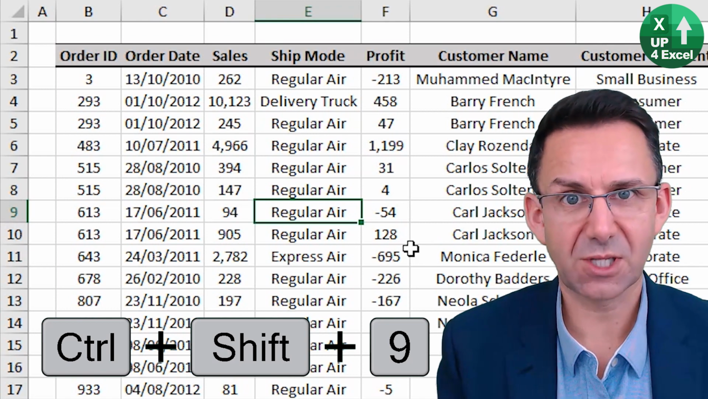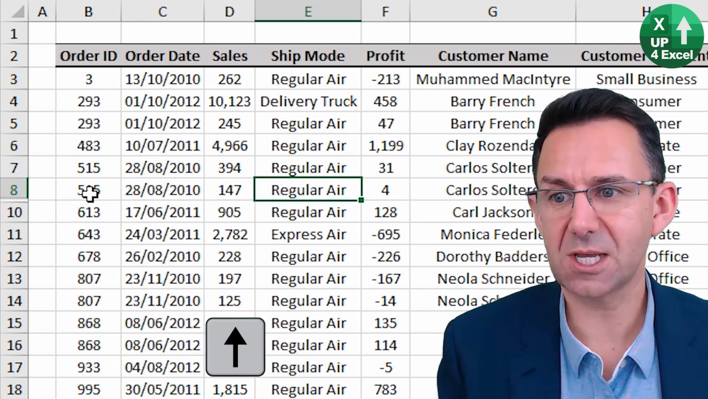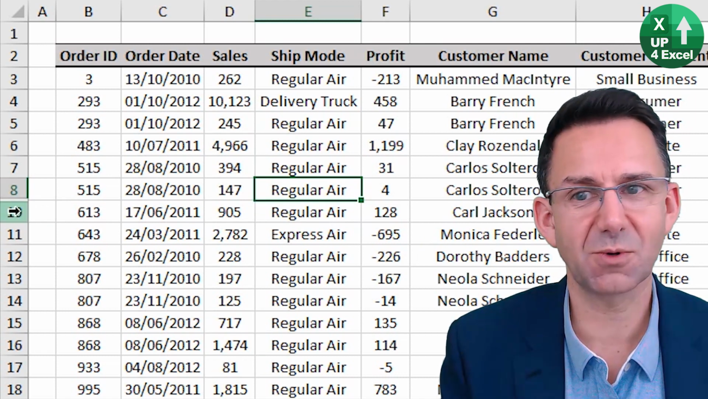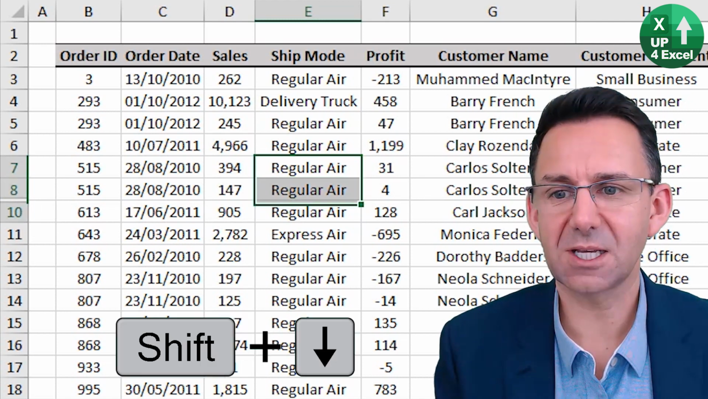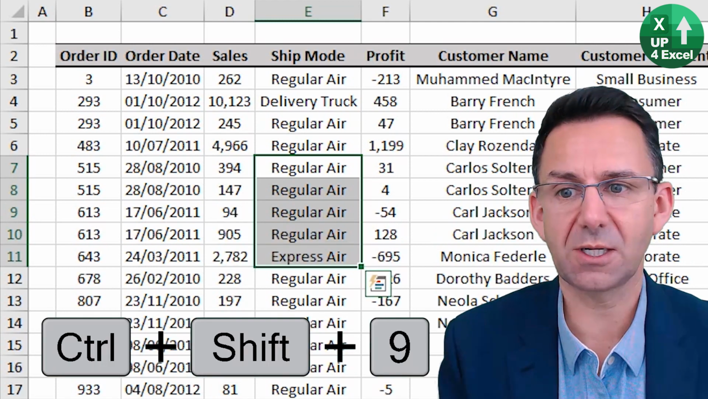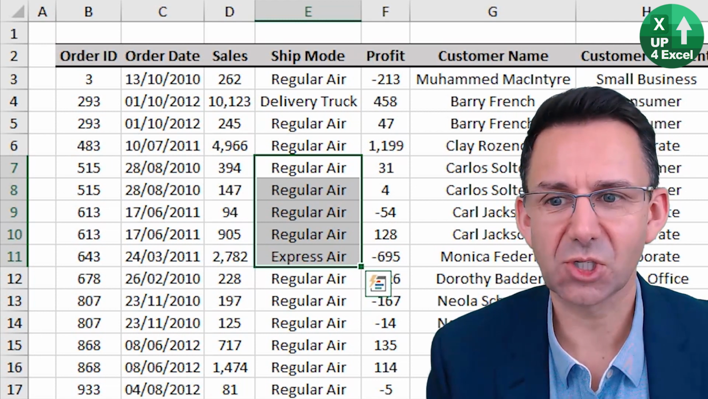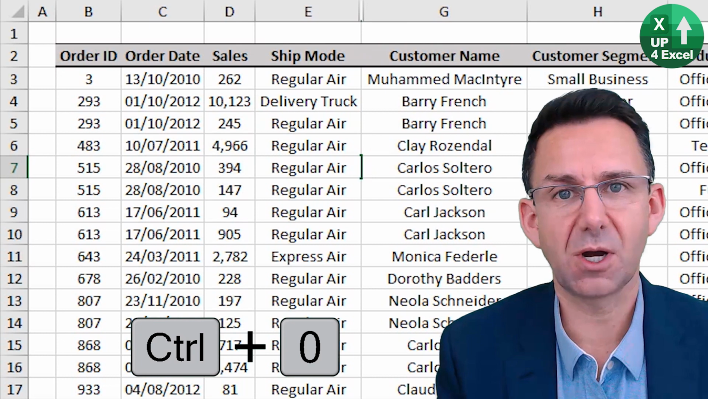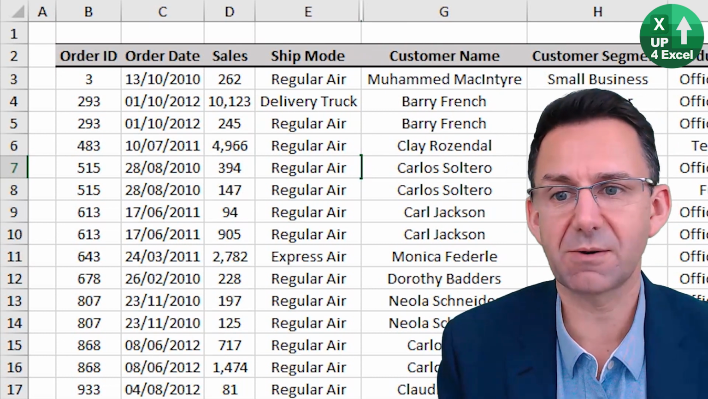Now, if we didn't know where it was hidden, so for example, Control 9, that is hidden, you can see on the left-hand side there, there's a number missing, so that's one giveaway, but also there's a slight gap in the side. But highlighting that area surrounding that and hitting Control Shift 9 will unhide anything that's hidden in that range. For a column, it is Control 0 to hide the column. And then to unhide the column, it is Control Shift 0.